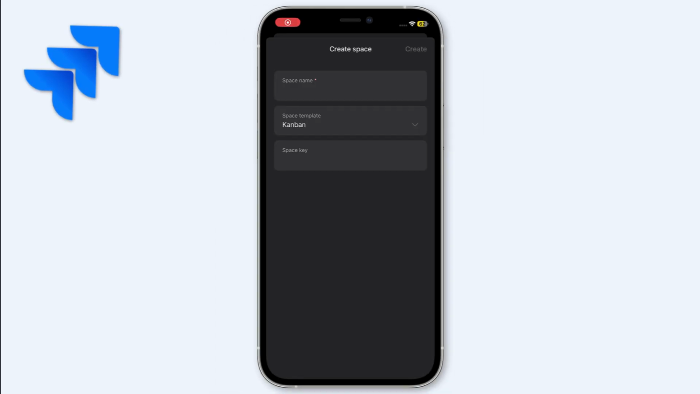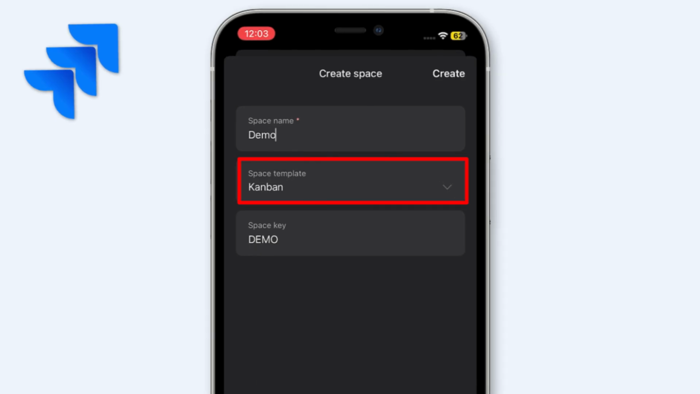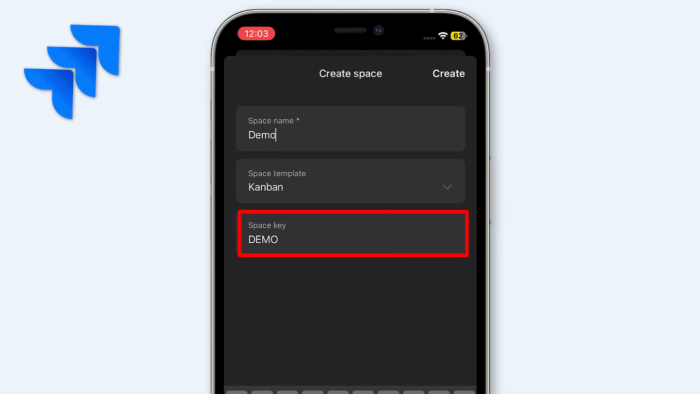On the next page, enter your space name first. I am using a demo name for this tutorial. After that, select a template from the provided list. I am choosing the custom template, but you can explore other options as well. The space key will be generated automatically based on your space name. Finally, tap on Create Space.